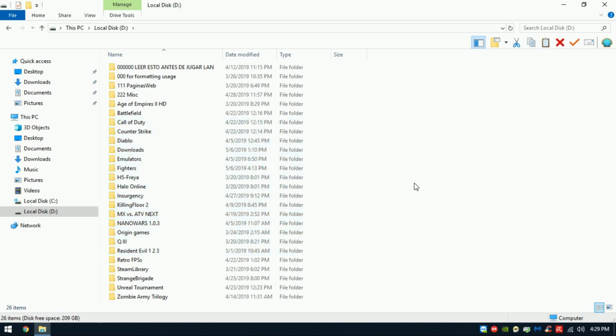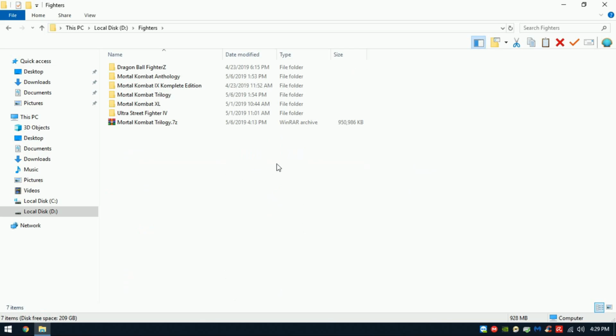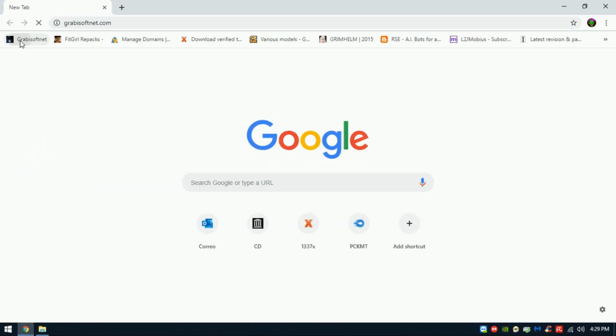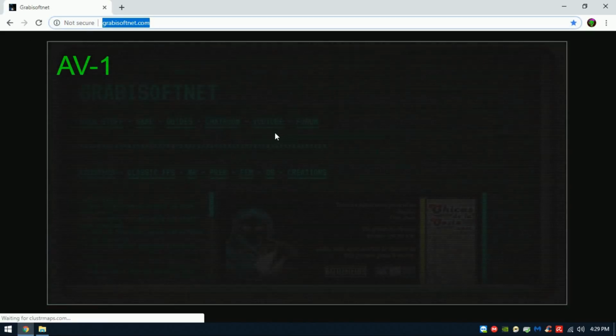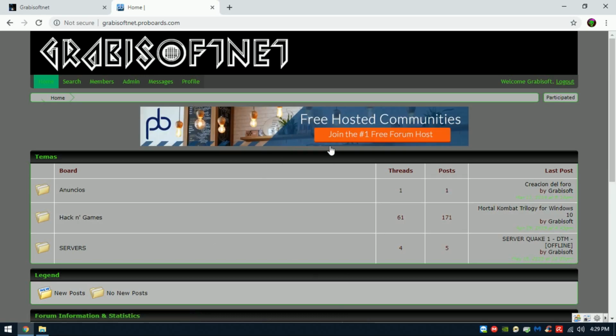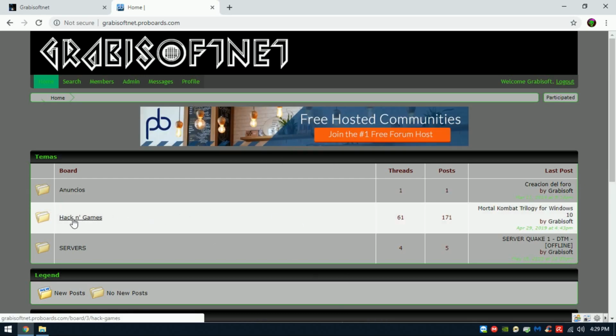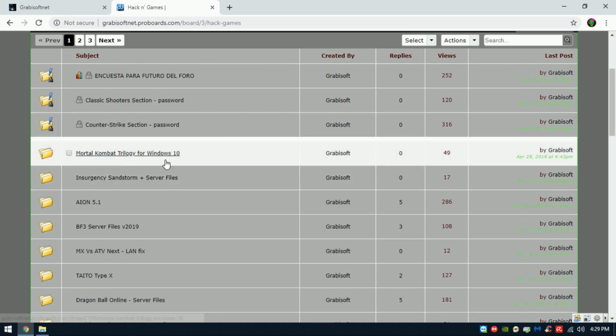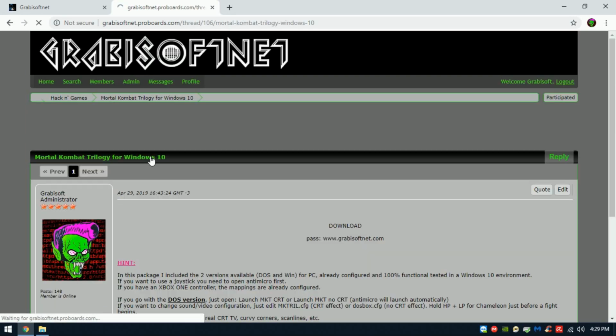So first we're gonna learn how to do it in Windows 10 and then we're gonna learn how to do it in Windows 8. So first, you wanna go into my webpage, as always, go to grabysoftnet.com, we're gonna go into the forum, register, and once you register into the forum, you're gonna go into hacking games, and here you'll be able to find the Mortal Kombat Trilogy section here.